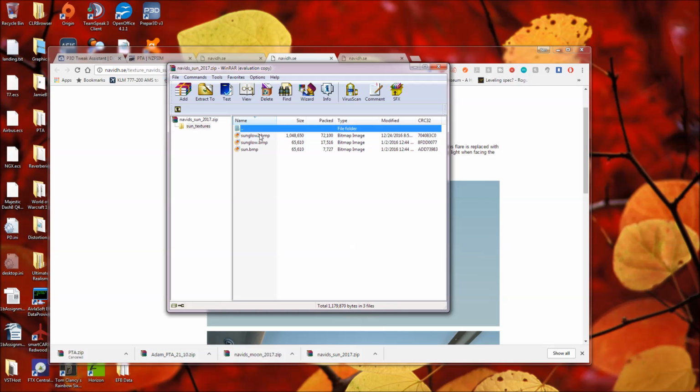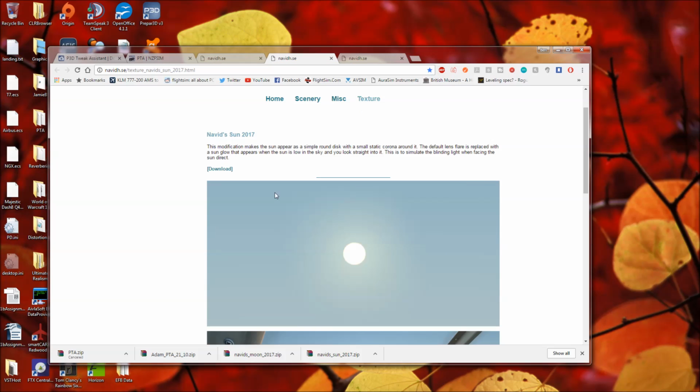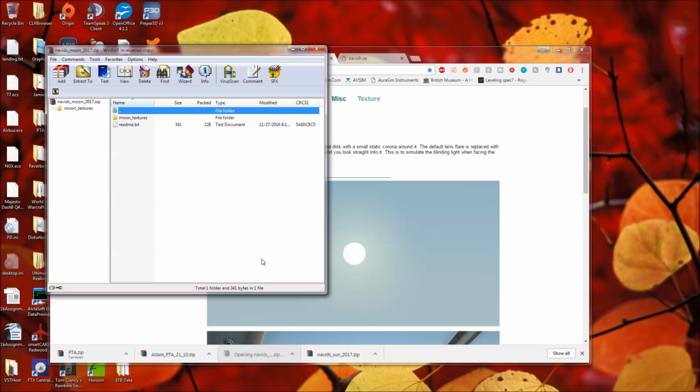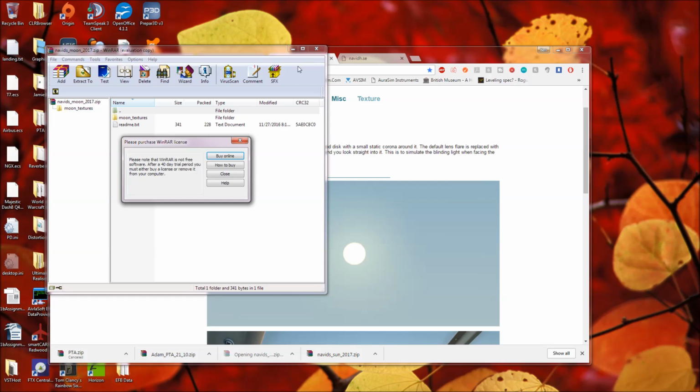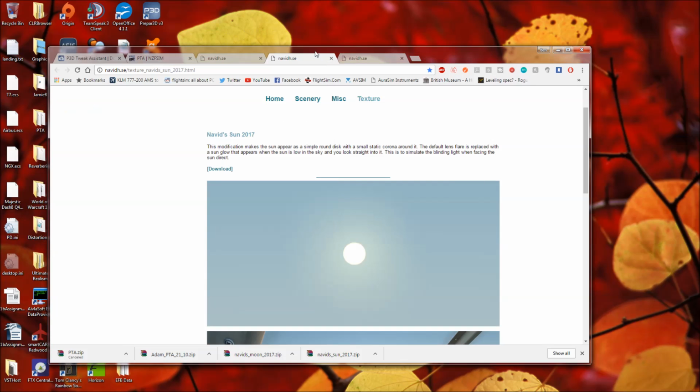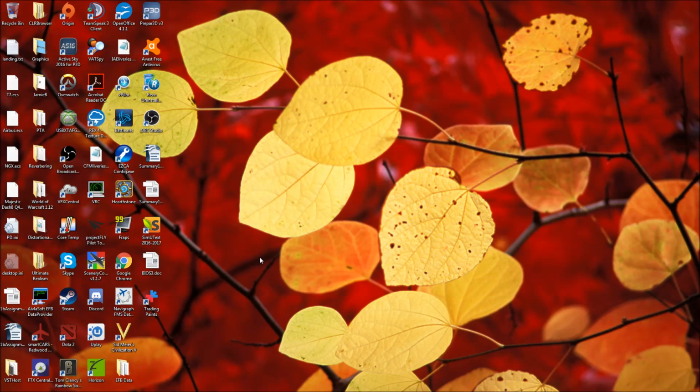Essentially what you're going to do is in the subfolder sun_textures, you're going to drag these into the texture folder in your P3D directory. And you're going to drag and drop this suneffect.cfg directly into your P3D directory. And you will repeat the exact same process for the moon textures as well. And then a few more things to go.